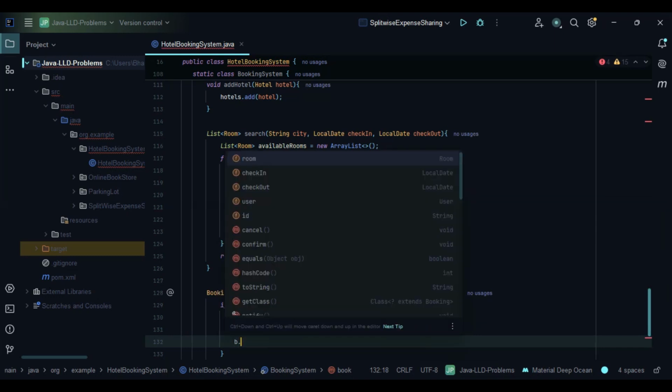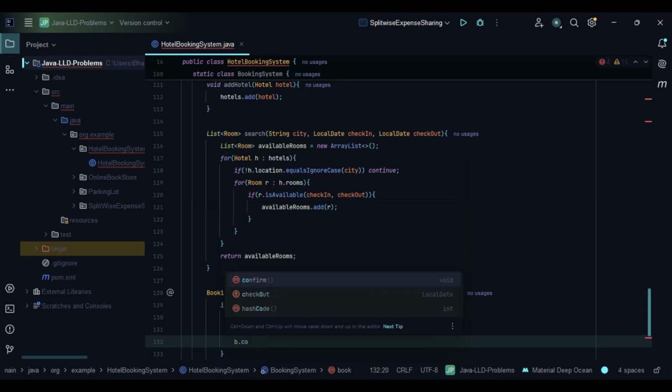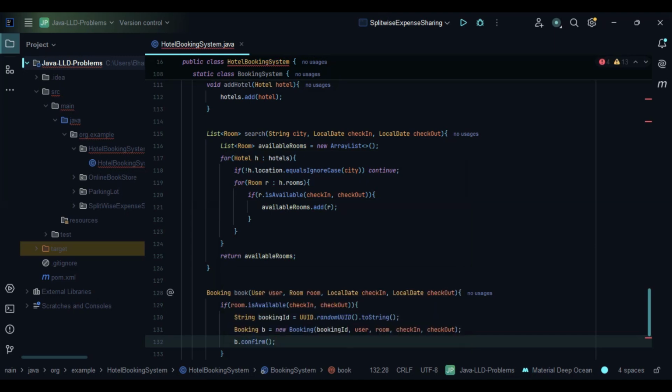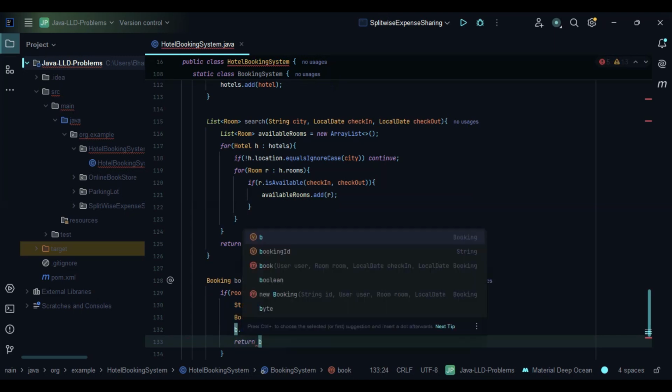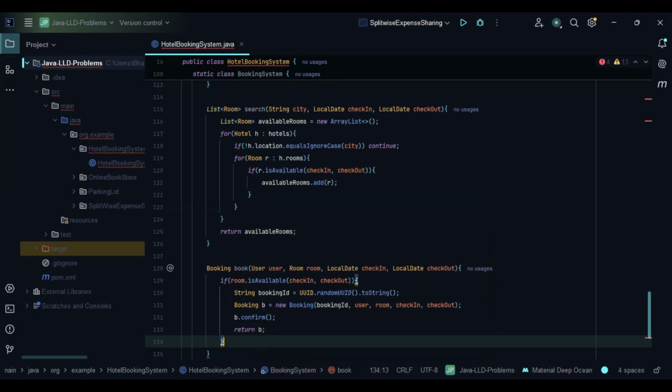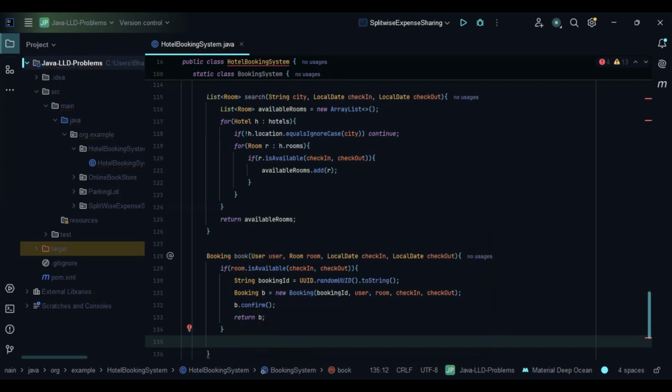When I say we have to book the room, we have to confirm the booking. Means I'll just go with b dot confirm here, right? We are confirming the booking. So finally we have to return the booking. We just have to go with b, so we have given b here. This is fine. If the room is not available, then we have to return null in that case. So I'll just give null here. This is fine, easy to understand, right?